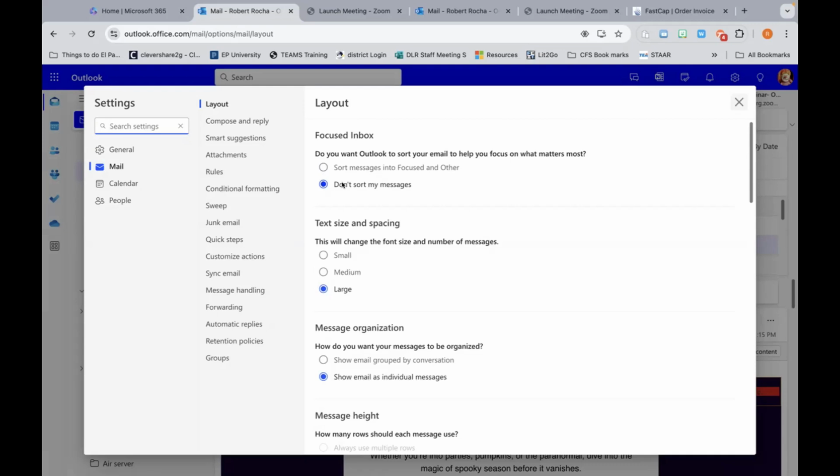Oh, okay. All right. So a nice difference of opinion on that. I guess it just depends on how you like to see your email. So guys, that's pretty much our layout of the focused inbox.